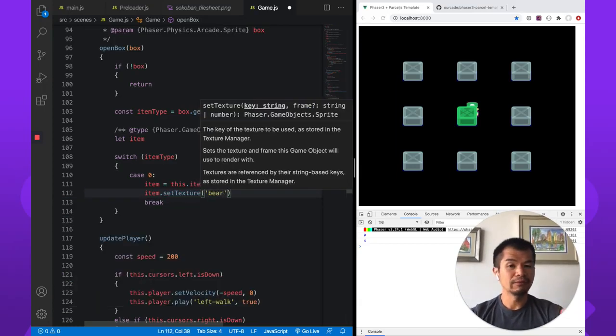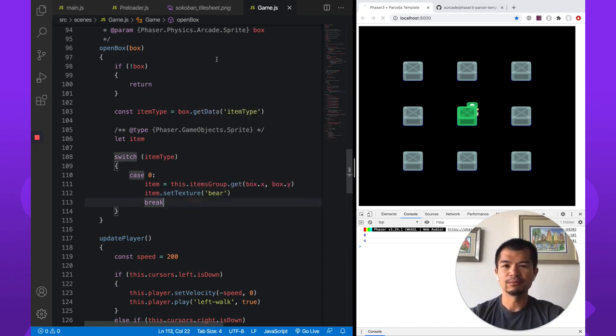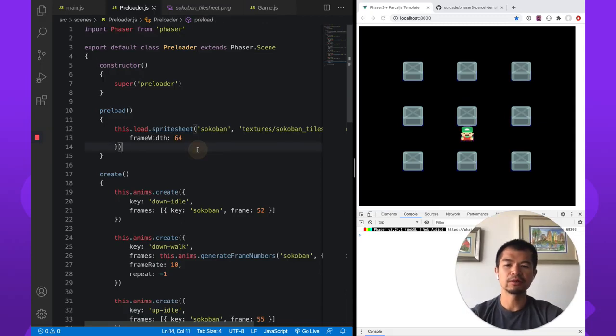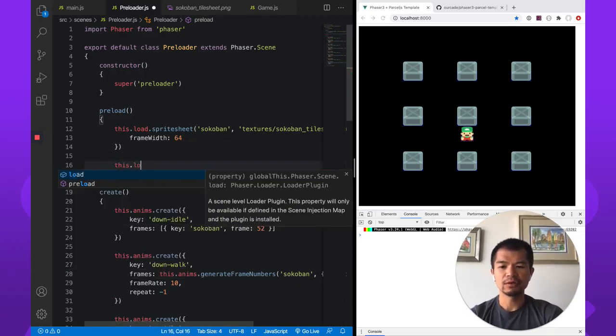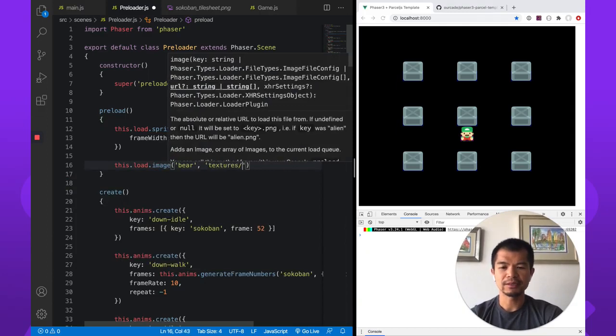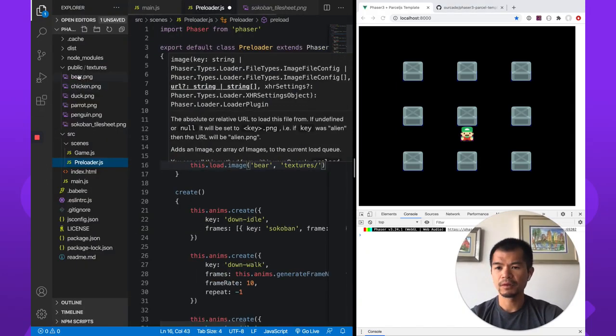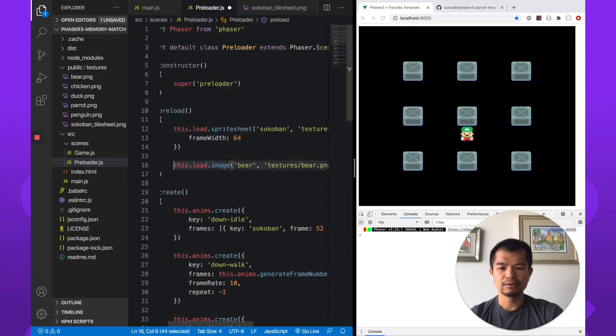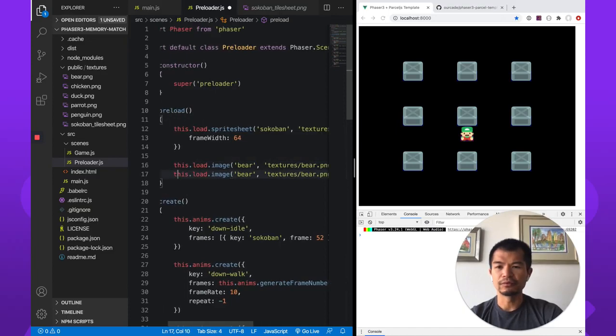And let's say bear. Now we haven't loaded a texture called bear yet, so let's do that before we forget. Back in preloader.js, we loaded our Sokoban sprites, but we need to load each one of our images. So let's say bear, and its texture, bear.png.